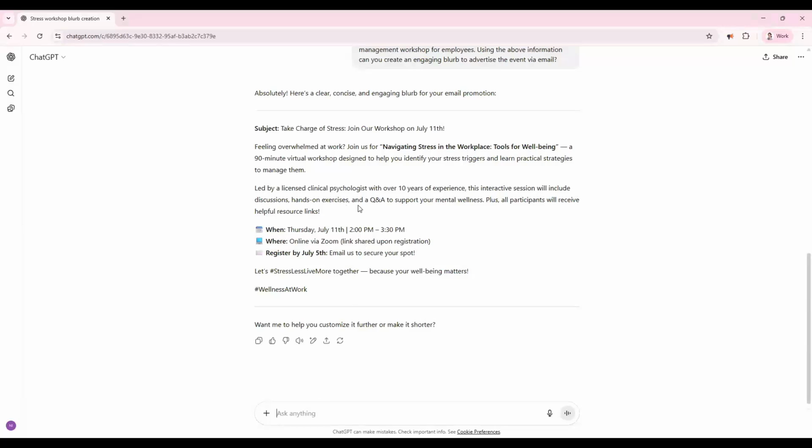So my main thing here is that the key benefits aren't really strongly highlighted. We do have that the workshop is designed to help you identify your stress triggers and learn practical strategies to manage them. However, I do feel that it would be better if those came under a heading that was written in bold. Maybe those could be outlined as bullet points. I think that would be a lot more striking. Somebody is going to skim and scan that blurb, and those key things are going to stand out directly to them. Whereas here it doesn't, they kind of get lost within that sentence.